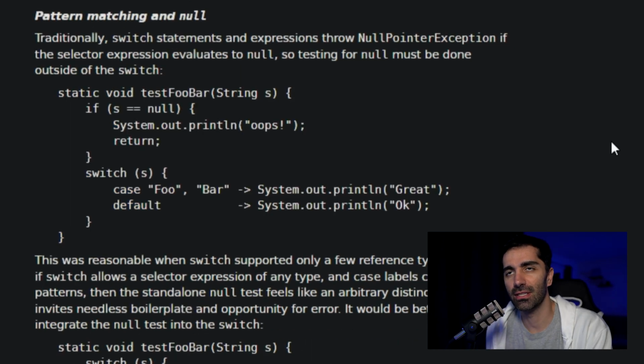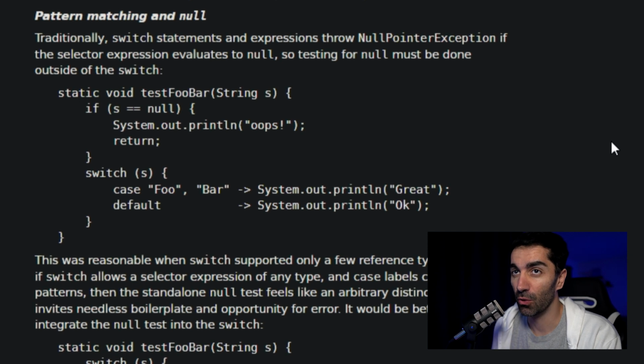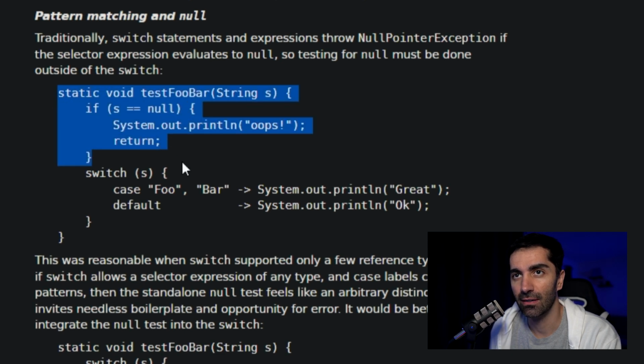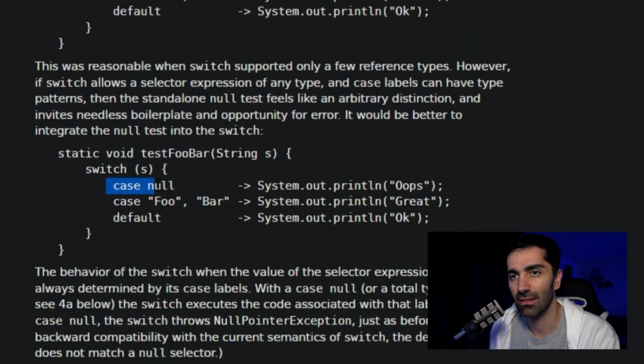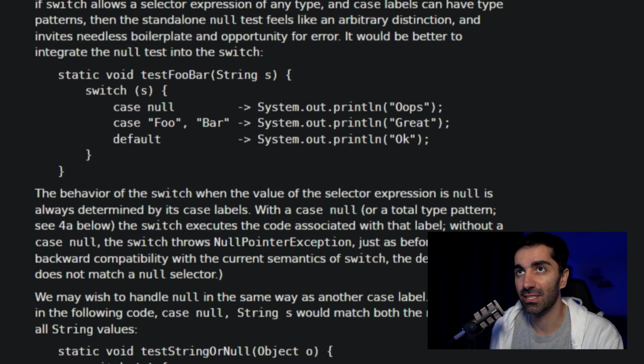code. So traditionally, switch statements and expressions throw null pointer exceptions. So you'd have to test for null outside of the switch. Now, as you can see here, now you could actually have a case that's null. So that's pattern matching for switch statements.